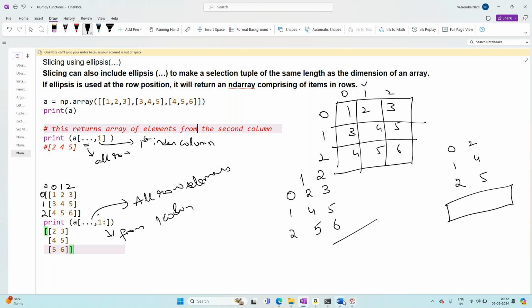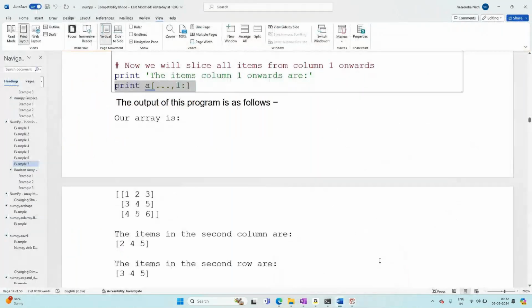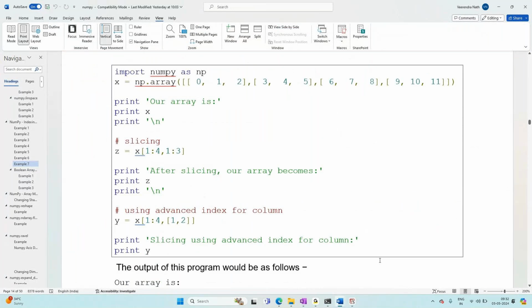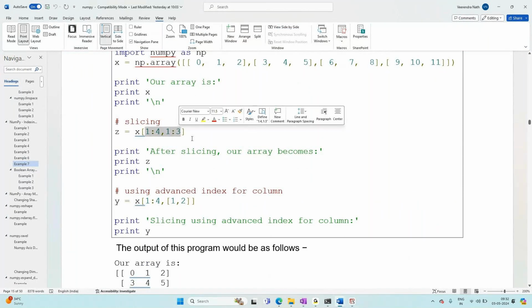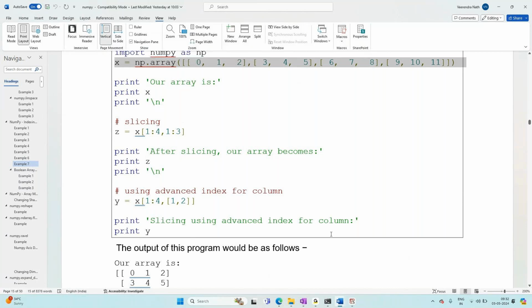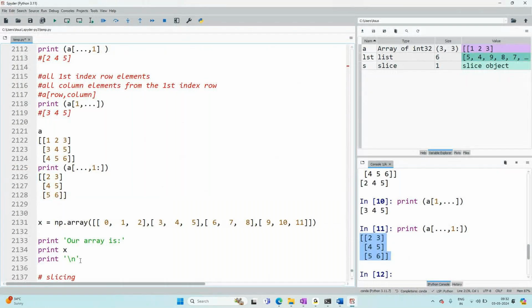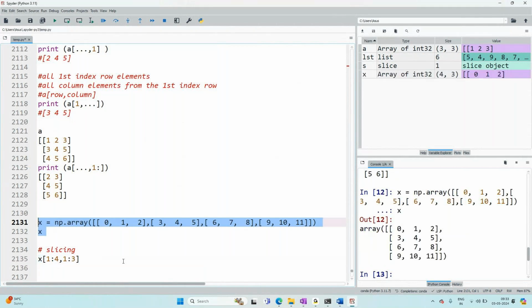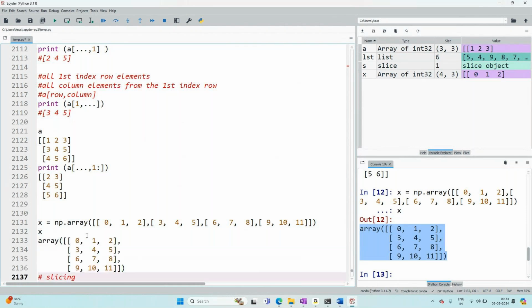So this is how you deal with slicing using ellipses. Now, can you tell me what this is? 1 to 4 and 1 to 3. First is row. Let me put this, different ways of understanding. Now, what is x here and what is x off? This is the x value. Now try and understand the logic here.